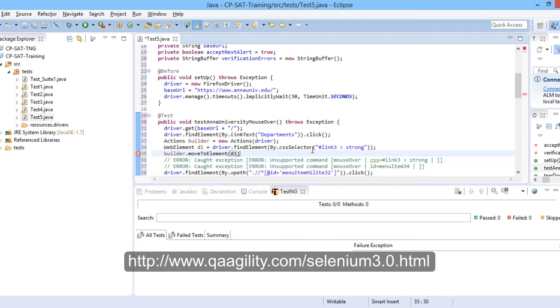Once we have done that, let's try to execute this test case and see whether we are able to do a mouseover on Faculty of Civil Engineering.